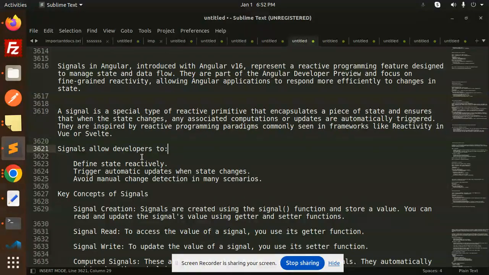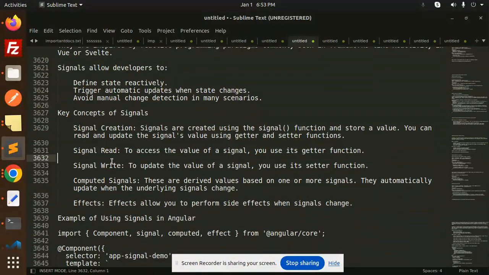Signals allow developers to define the state reactively, trigger automatic updates when the state changes, and avoid manual change detection in many scenarios. Key concepts of signals are signal creation, signal read, signal write, computed signals, and effects. These are the main core concepts.